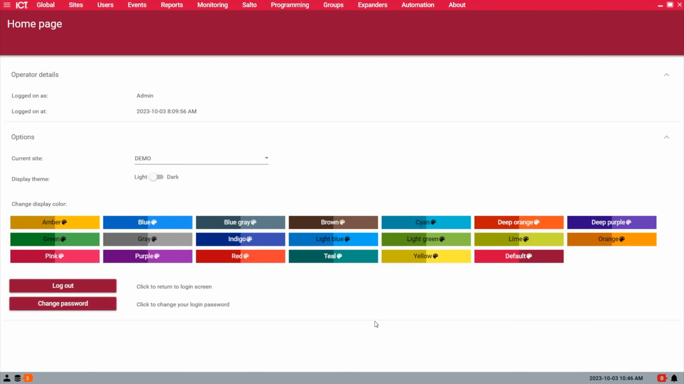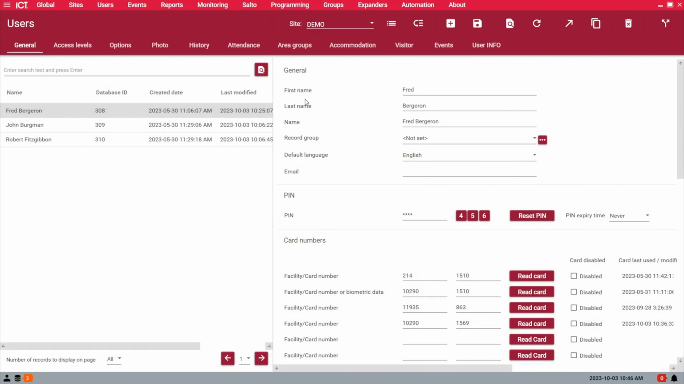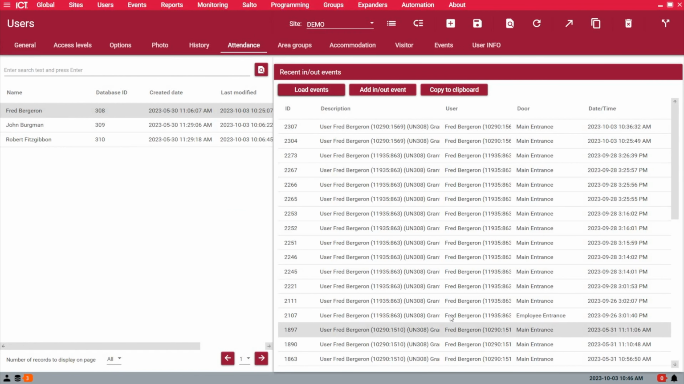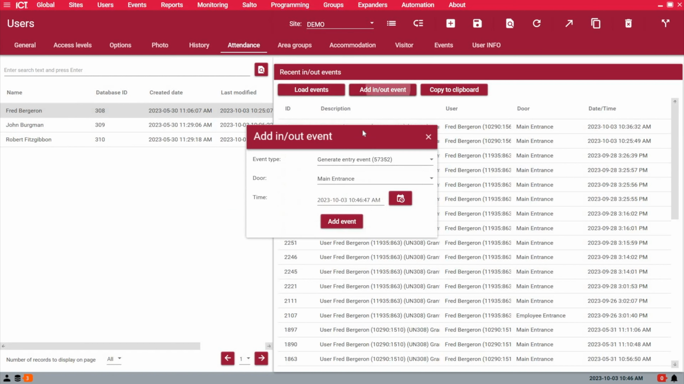So when I'm inside the Protege GX software, under the home page, you want to go to users and users, all right? Let's say I select myself. I want to go to the attendance tab, okay? With this, you can load the last few hundreds of events, all right? And this button here will allow you to add an entry or an exit event.